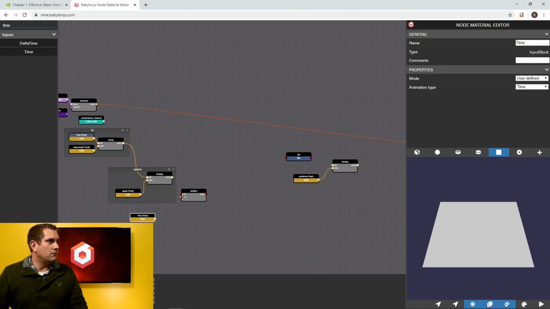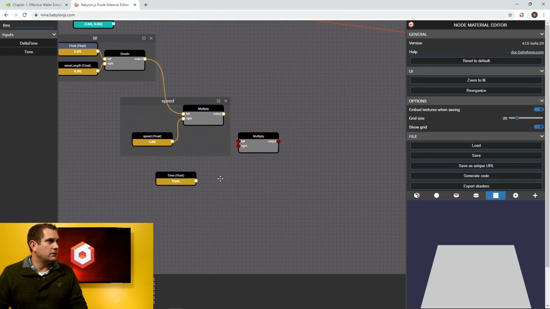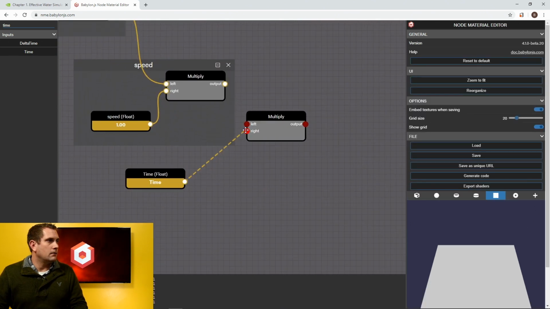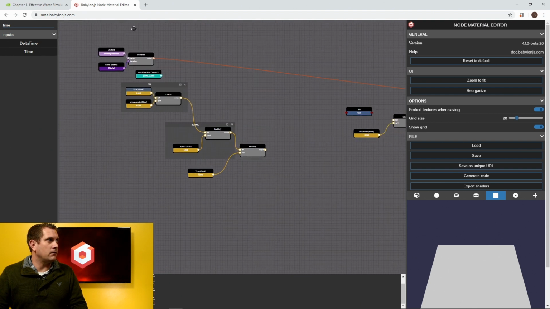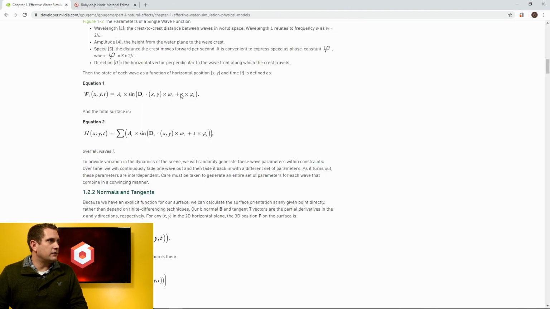And we're going to multiply these together. We'll zoom in just a little bit here. So time multiplied by speed. Okay, that is this portion here of equation number 1. Now let's go through and actually do this part.